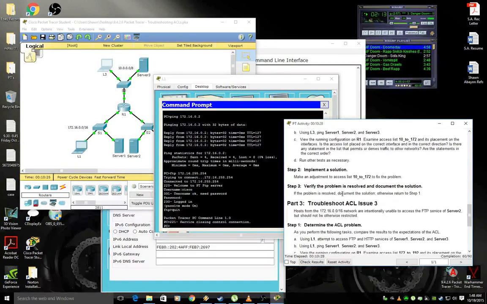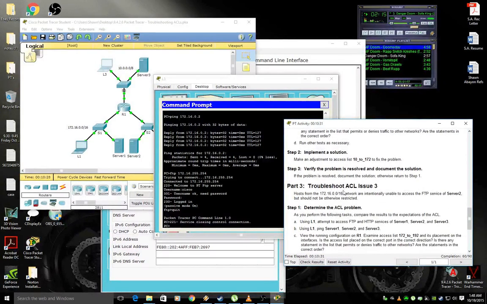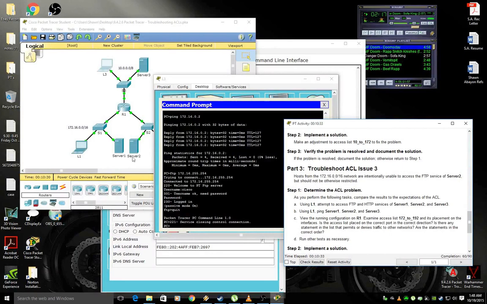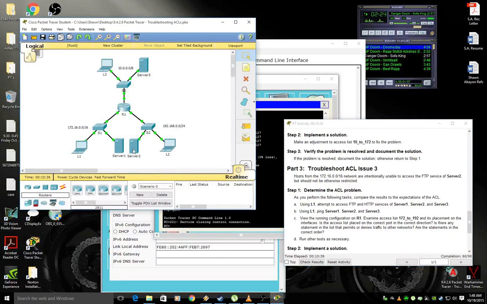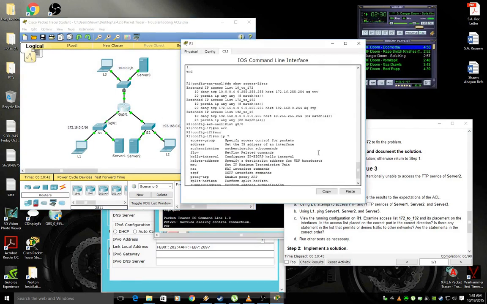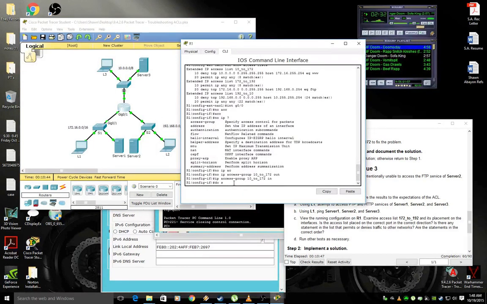Implement installation, we already did that. And then troubleshoot ACL issue 3. Hosts from this network are unable to access FTP services of server 2. Okay. Let's see if there's an ACL on G0/1. You show run.